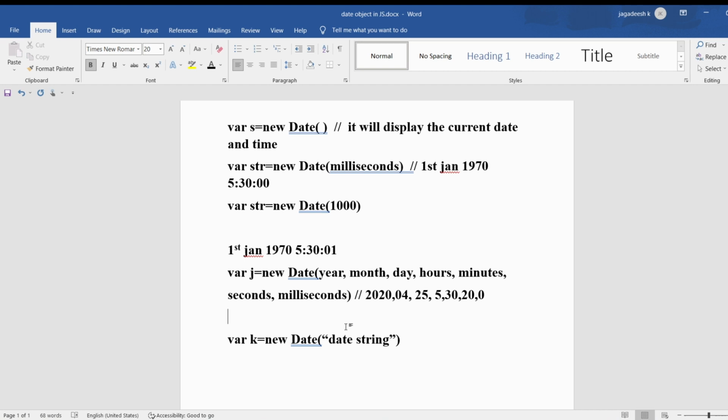Similarly, you can provide the date string object also. Now how can you do it? You can provide the date string like this: 2020-07-01, then it will come as 2020. 07 means July, and then 01 means first. So it will display the output as 1st July 2020. So like this you can create the Date object. All these things we'll discuss in detail practically so that it will be clear for you.